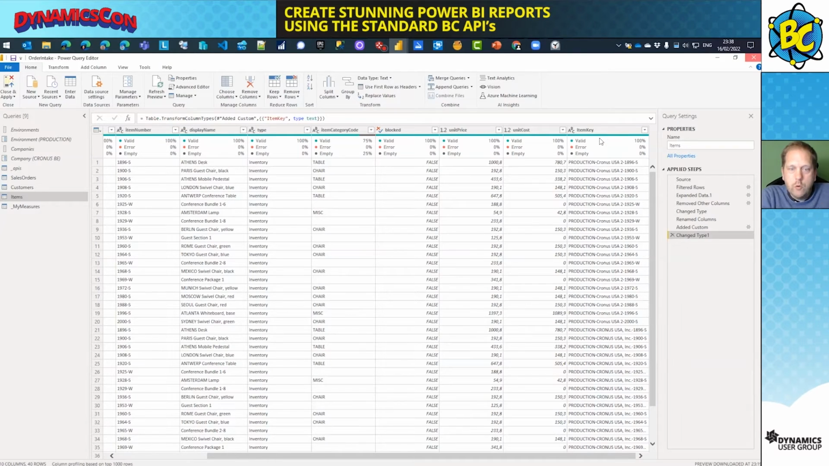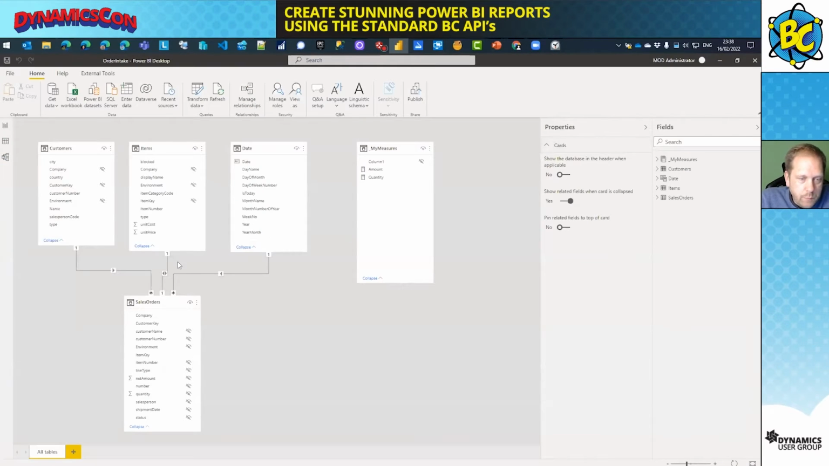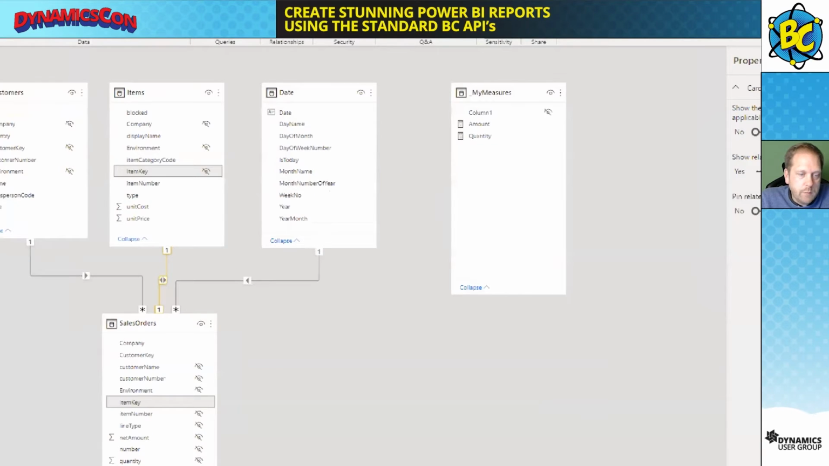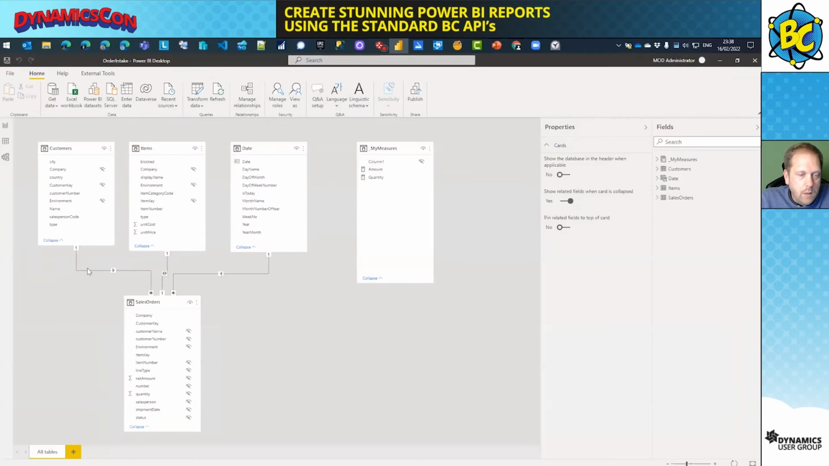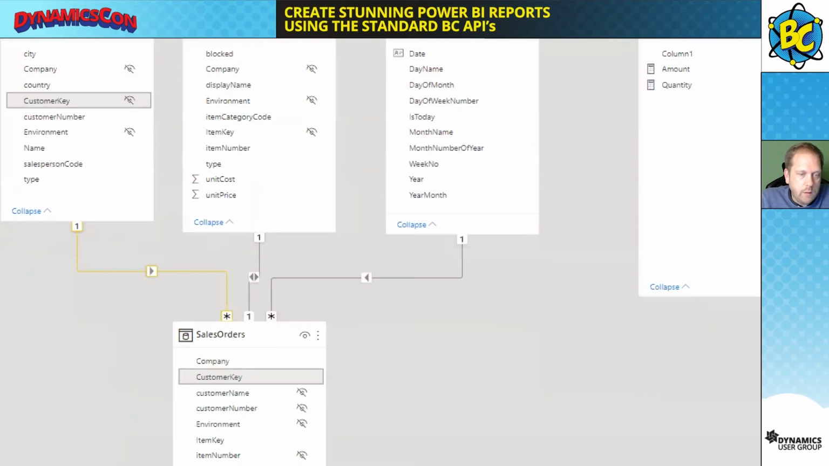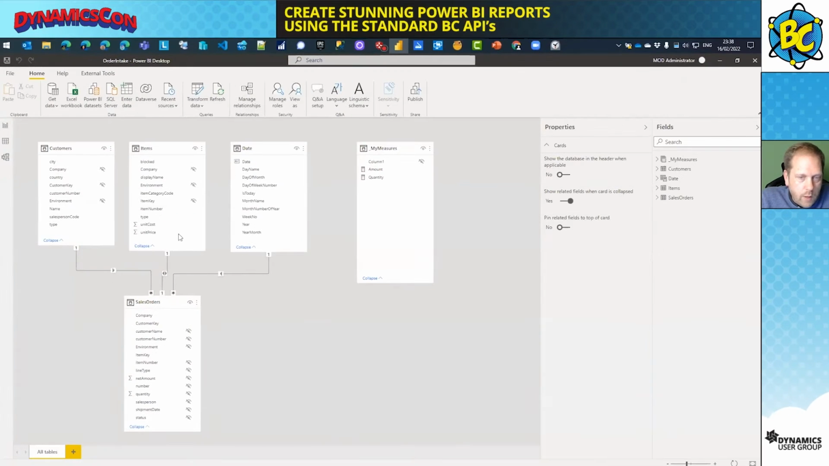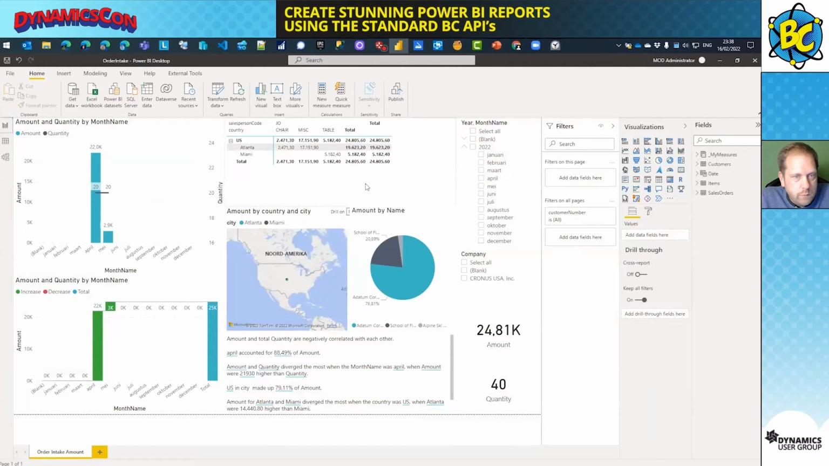Then I simply load the data into the data model, and I can very easily then create the relationships. And you see, to be able to go to the item table, I'm using the item key, and to go to the customer table, I'm using the customer key. I'm only using these fields in the relationship. So voila, that's it. And then I created some visualizations. Very nice to do so. Okay, that's a very simple demo using some information to create an order intake report.